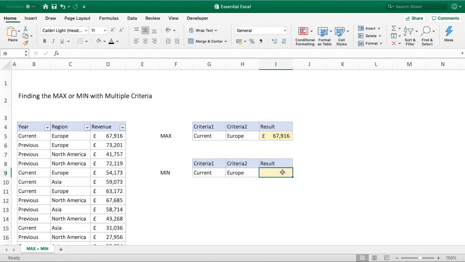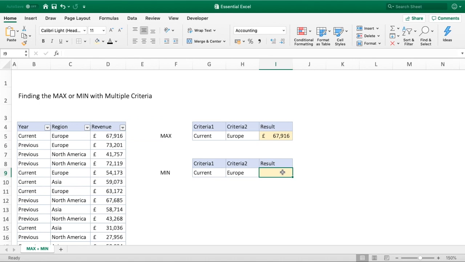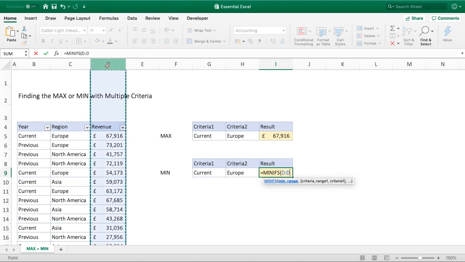go back to home, we can now do exactly the same for min. So all we need to do this time is do exactly the same, but this time we're going to use MINIFS, open our brackets, and then we're going to select our revenue range, where we obviously want to find our minimum value, enter our comma.